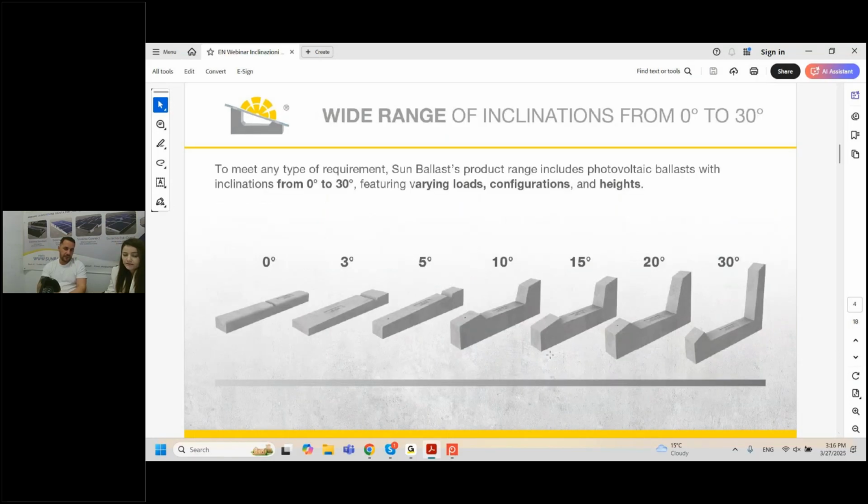And as I mentioned when I explained the systems a little bit, we have a wide range of inclinations from 0 to 30 degrees. All the systems that we mentioned come in 0, 3, 5, 10, 15, 20, and 30 degrees. So you have a wide range to choose from. We said we have over 40 models.